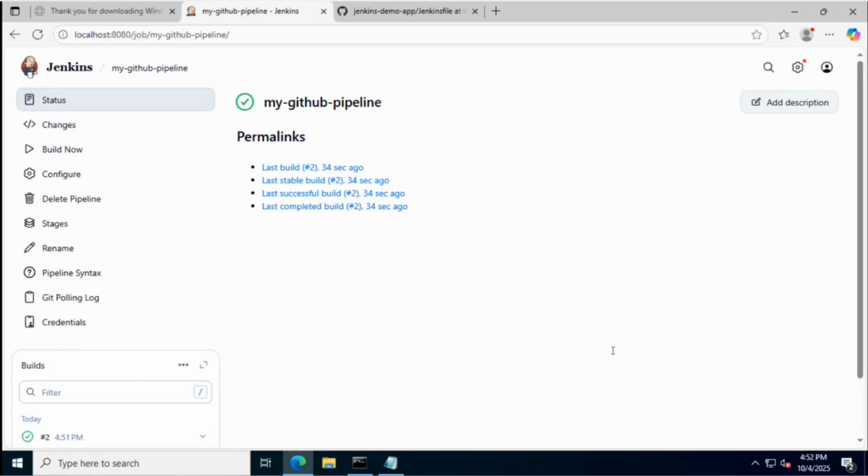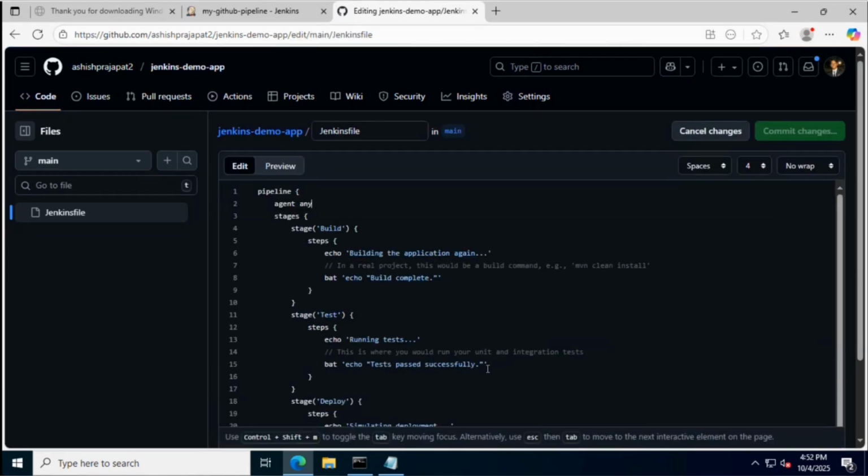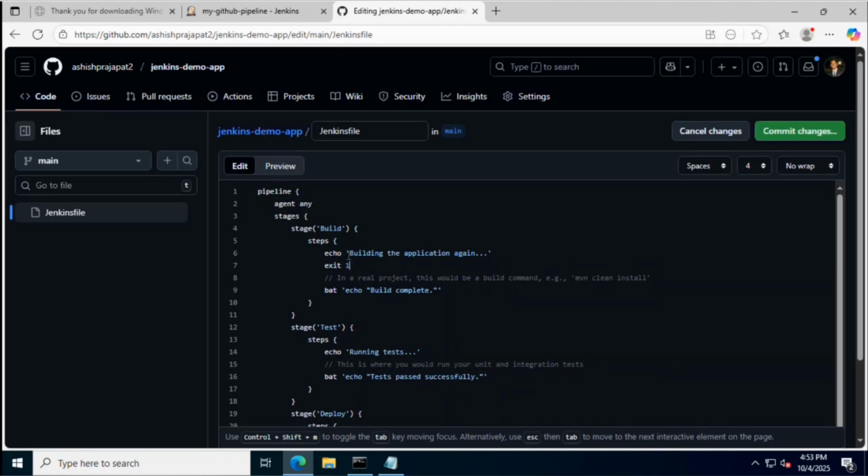A key function of CI is catching errors as well. Let's make a change that we know will break the build. So I will go back to the GitHub repository. I will edit it again and I will specify something that can fail. So I'm adding the build complete, building the application. Just after building the application, I'm specifying exit 1 and then I will commit the changes.